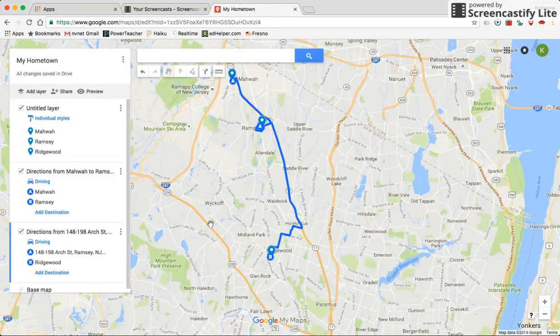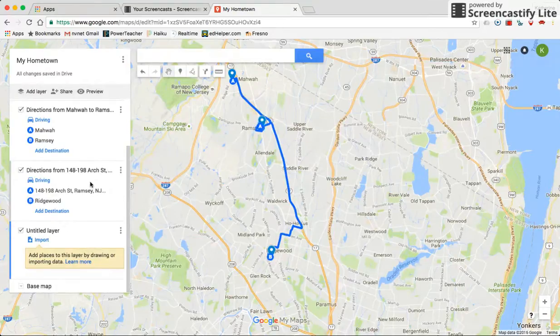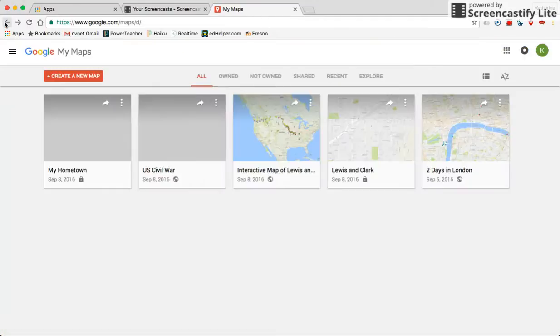Another cool thing you can do is make two different layers of your Google map. So by adding a layer, I could perhaps show a different route to get from one of these towns to the other, or maybe I'll add in an additional stop. So adding an extra layer will give me that opportunity. I can show you a few maps that I've done for some classes, and they'll all be located here.